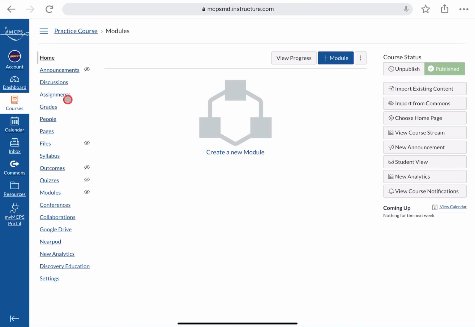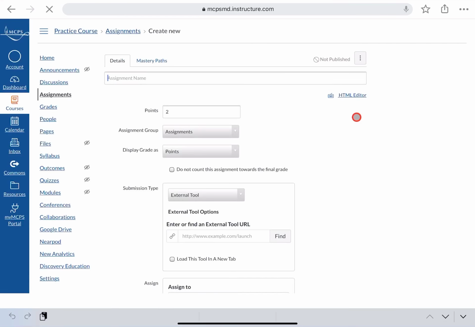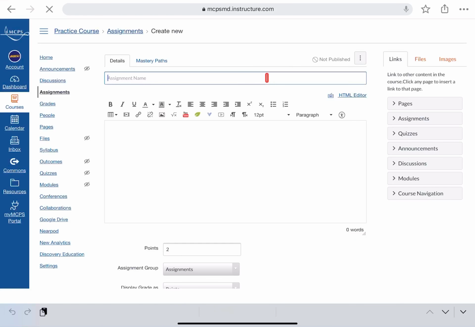So I'm going to click on assignments, and this is starting from scratch here, so you can see that I have no modules or anything. I'm going to add an assignment here. And when I add an assignment, we are going to put in our typical title. So I'm just going to type in Pythagorean theorem, homework.